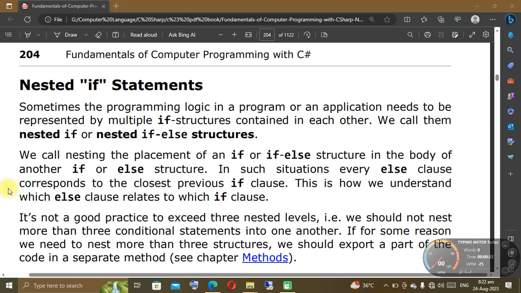In such a situation, every else clause corresponds to the last previous if clause. This is how we understand which else clause relates to which if clause.